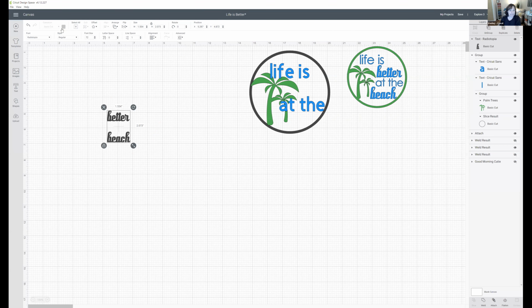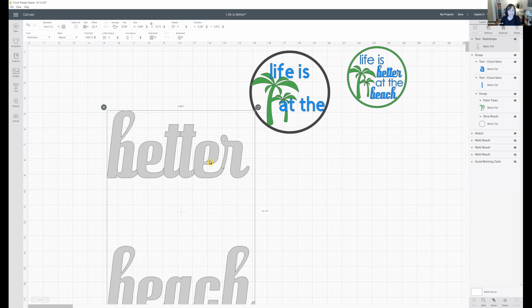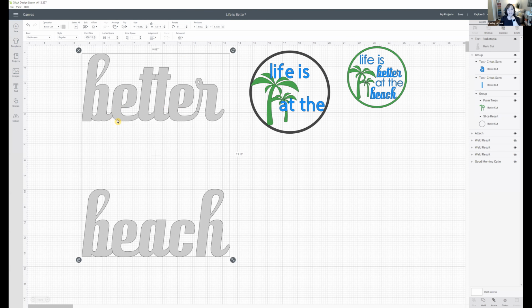And as you can see, I'm going to change my color on this so you guys can see the overlapping kerned letters. See how between the E and the T here, you have these cut lines. So we want to eliminate those cut lines so they come in as one word. They're still all one shape, but you've got all these individual shapes in one line.